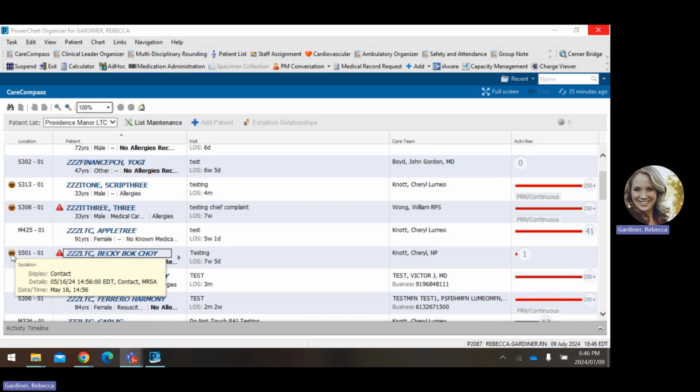By utilizing the system functionality of Hover to Discover, I can easily see that this resident is currently on contact precautions due to MRSA. Great visibility for anyone providing care or entering that resident's room in terms of what precautions to take. You will also notice to the left of the resident's name a red triangle with an exclamation mark.